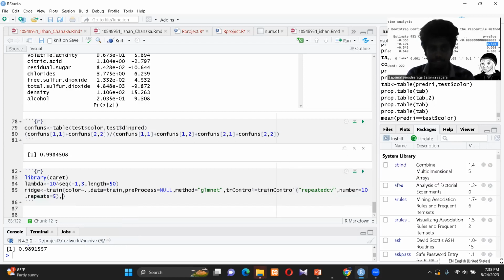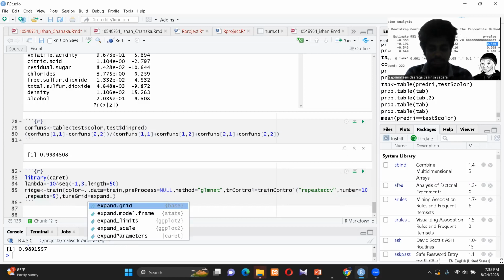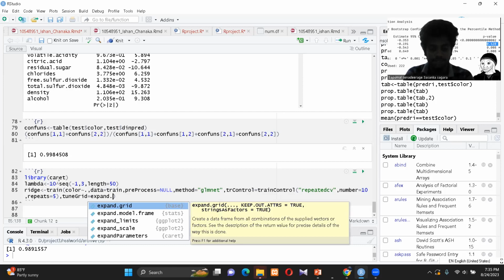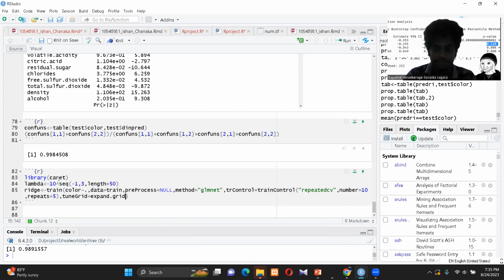Then after trControl, we are going to use tuneGrid, right? tuneGrid must be included, right? tuneGrid equals expand.grid, right? Inside expand.grid, alpha. As I do that, the default alpha value for ridge regression, which is adapted to maximize the likelihood function by shrinking all these variable coefficients towards 0, is just 0, it equals 0 then, right? Lambda equals lambda, what I created, right?